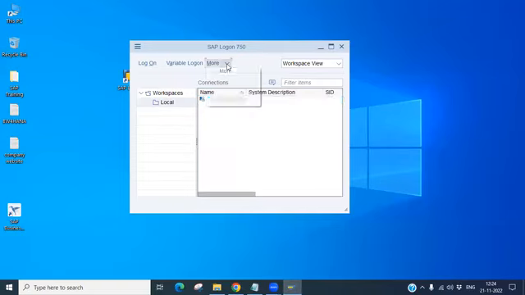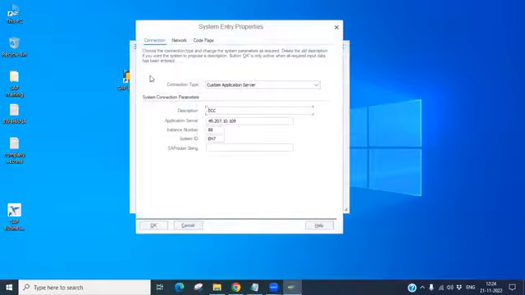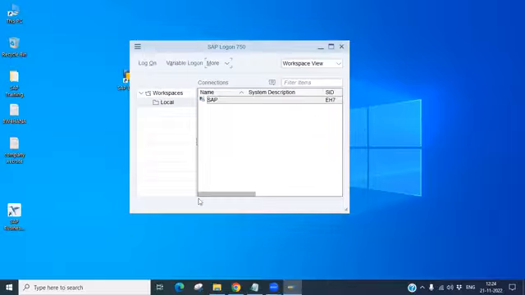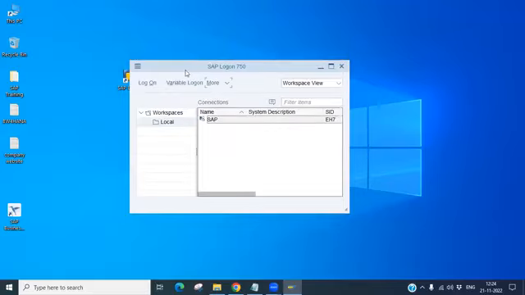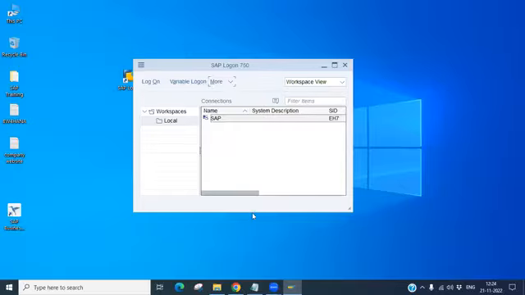Now we can also see options like new, edit or delete. Let's say you want to delete this one, click here and you can delete it. If you want to edit anything, you can go here and edit it, and you can make some changes. If you want to change the SAP server, you can make the changes and click OK, and those changes would be reflected here in the SAP GUI.